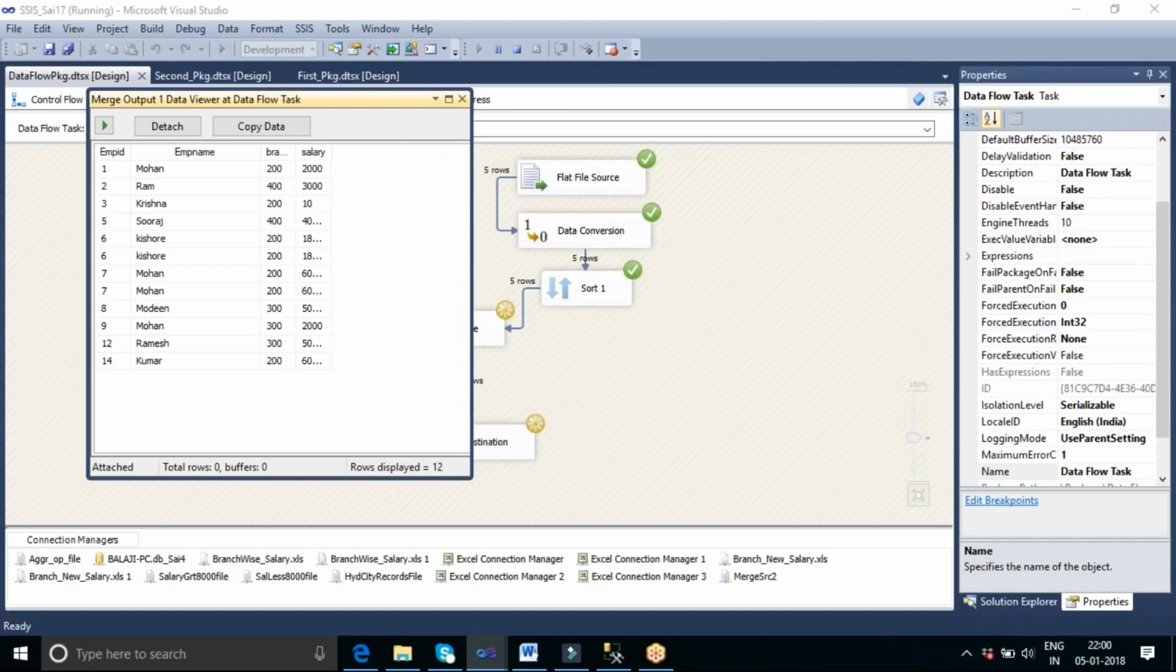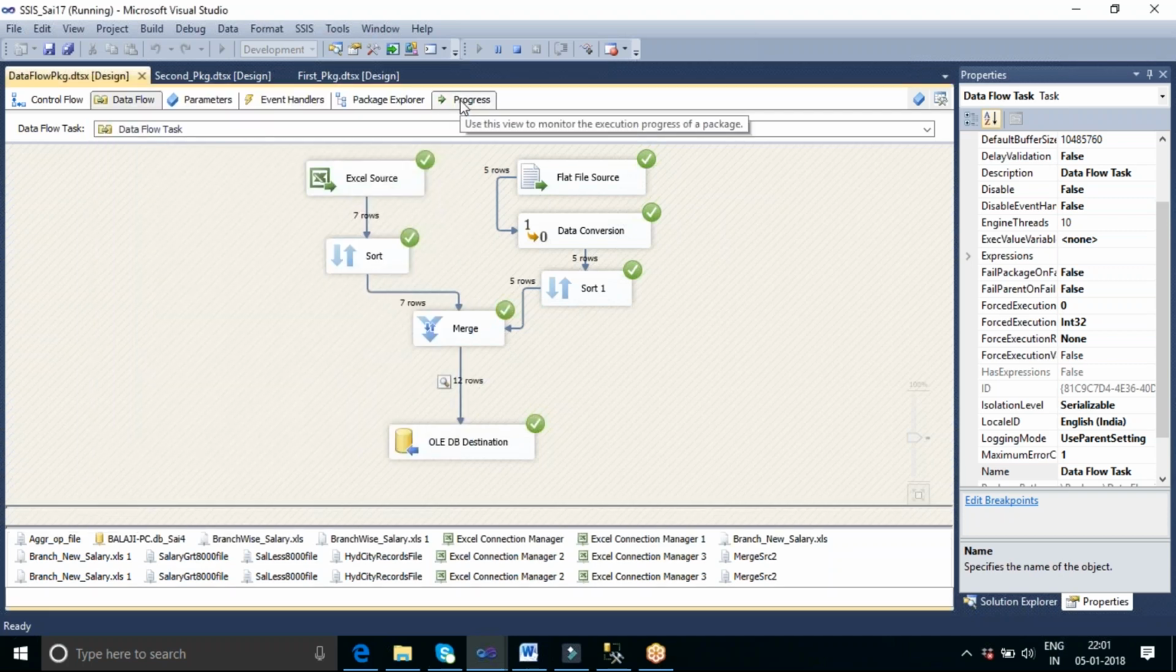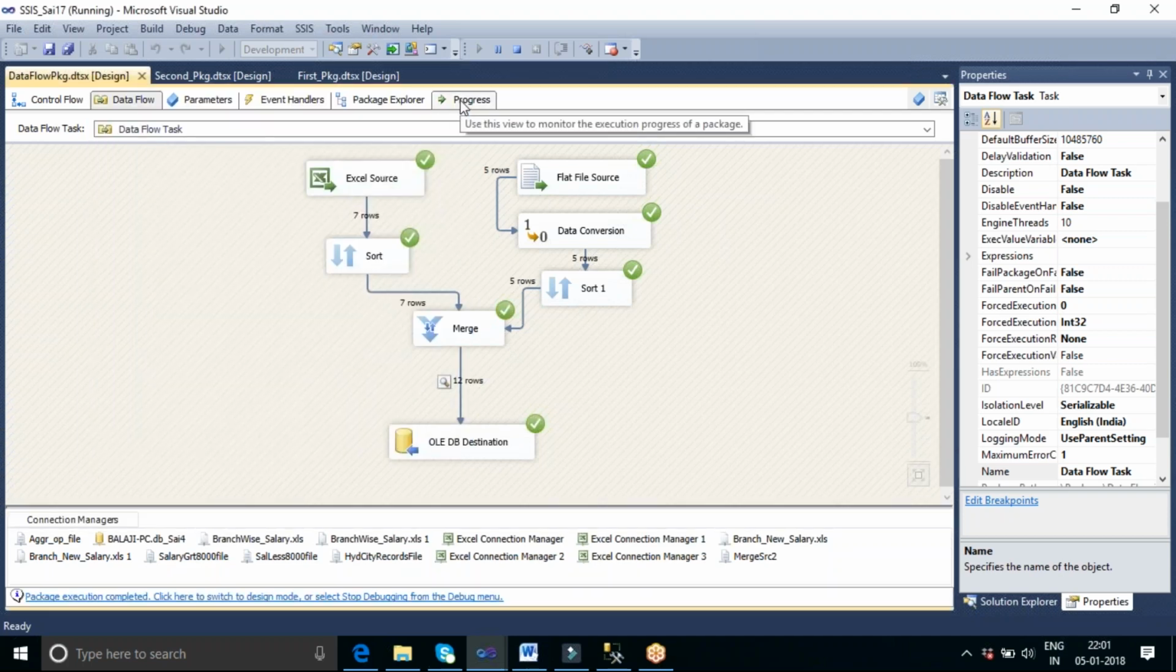Now here you can see, before pushing the data, we are able to view the data by taking the help of data view. Rows displayed is 12 rows, and we are getting the duplicated data, meaning it is acting like a union all.